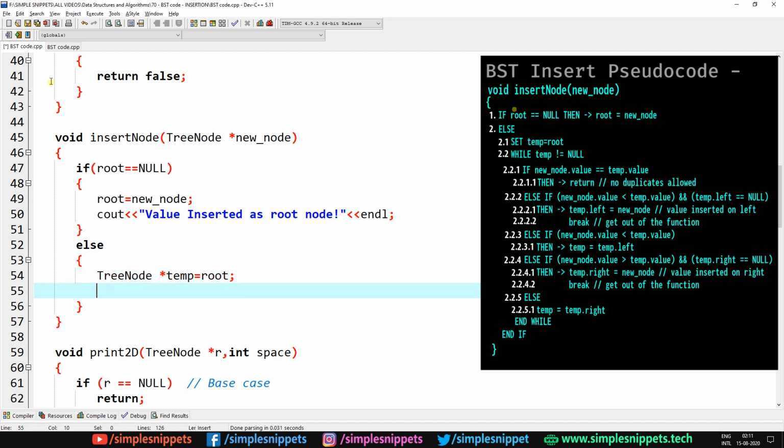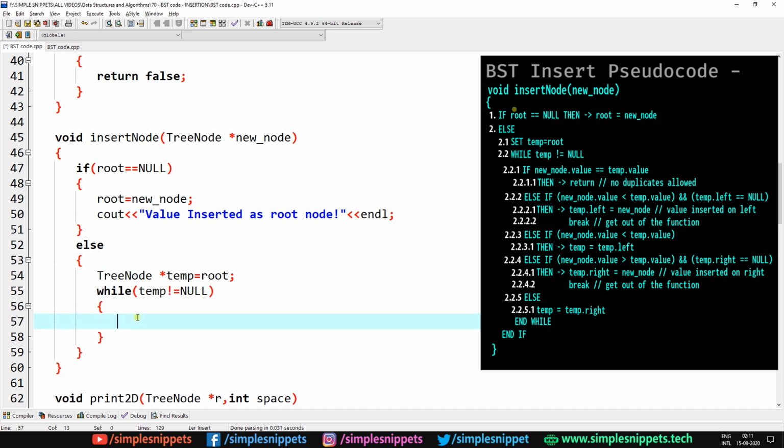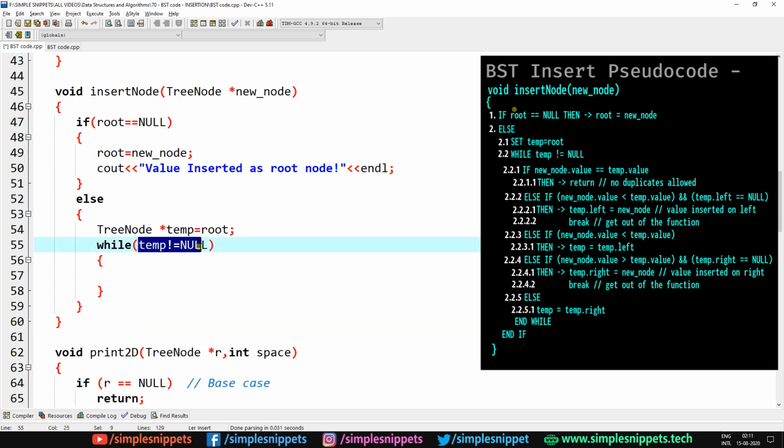Then we have a while loop, right? So next we say while temp not null. We will keep on executing this while loop as long as temp is not null, because we will have to traverse from the root node down to the lower levels where we want to do the insertion. Now inside this while loop, as I mentioned, we have those 5 different conditions.